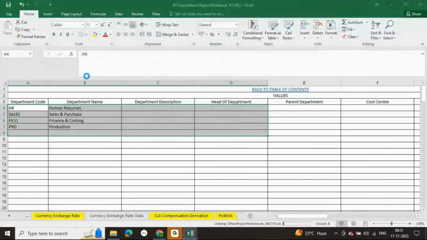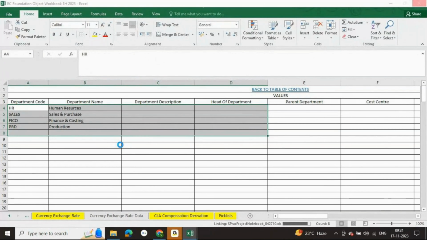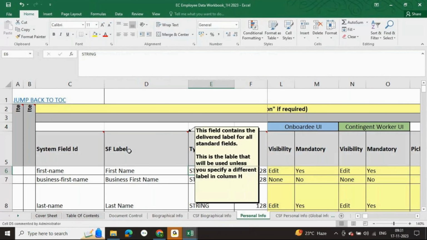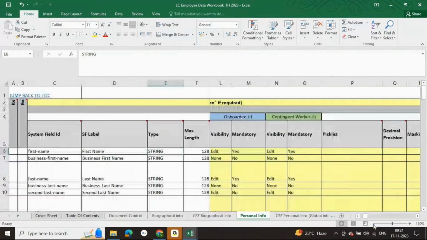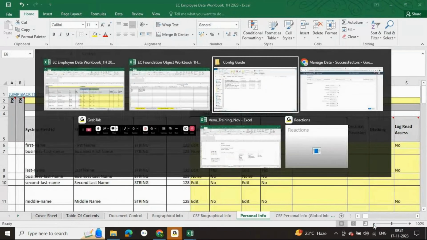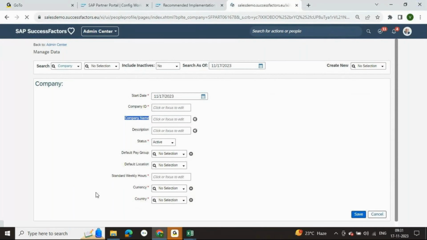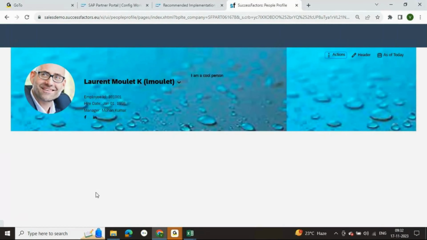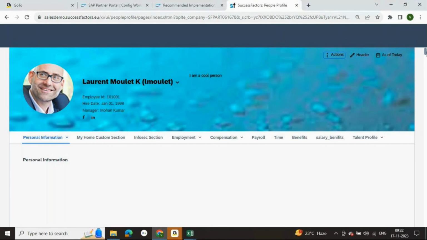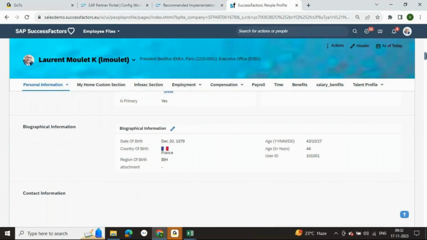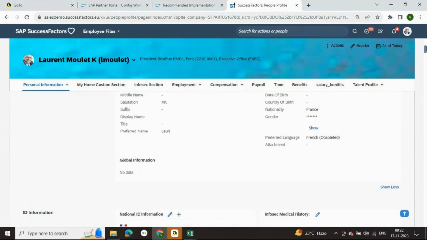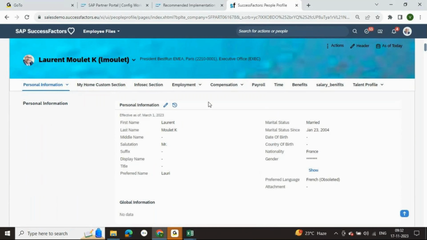Foundation object is all about the objects. Employee data is all about the employees' information, what all information you want to maintain for employees. Okay. So let me show you this. If I go to any employee profile in the system, we maintain employee data in different blocks. We call them either blocks or portlets. Like personal information is a block, where we maintain first name, last name, middle name, salutation, gender, and so on.